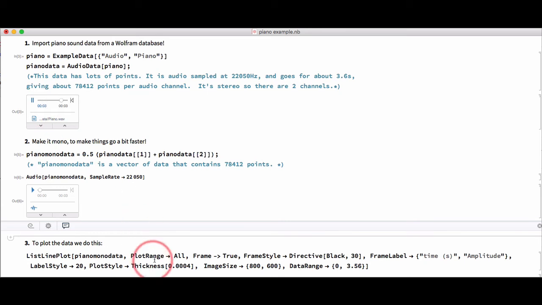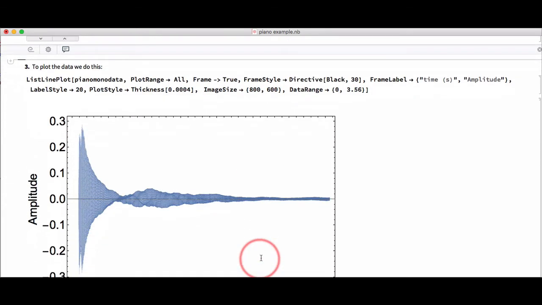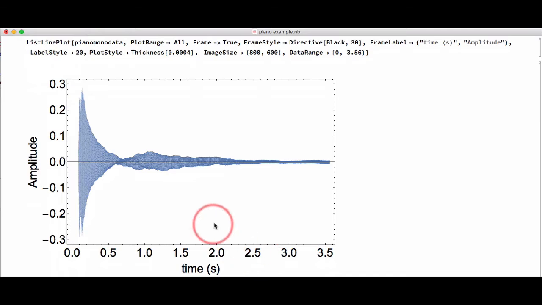Okay, now to plot the data, we use this command here, ListLinePlot, piano mono data. So we're just plotting the data. And the rest of this stuff here is just to make the plot look pretty. And so here is our plot. It shows the amplitude, which is, I guess, some voltage measured by a microphone, and the time. And as we mentioned, you have some sort of signal that goes for about 3.5 seconds.